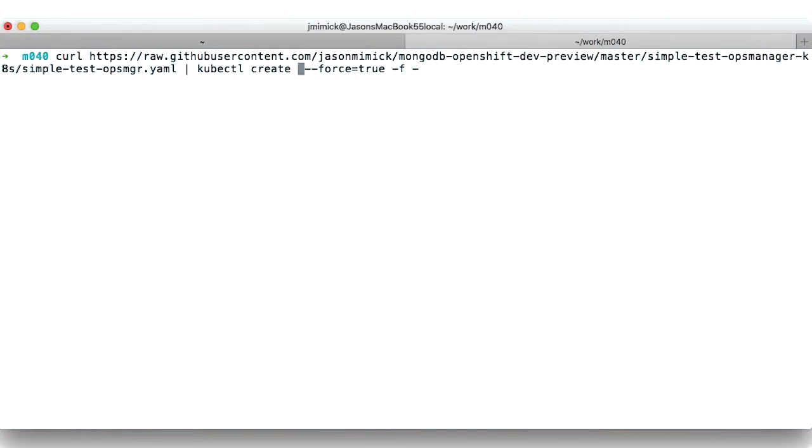Using the information in the notes at the bottom of this section, you can find another repository called the OpenShift Development Preview that has a folder called Simple Test Ops Manager, K8s. Inside here is a YAML file that defines a single deployment with one pod containing a container running a MongoDB instance for the Ops Manager application database, and another container running an instance of Ops Manager itself. This can be used as a handy way to set up your own simple testing version of Ops Manager to use with the new operator.